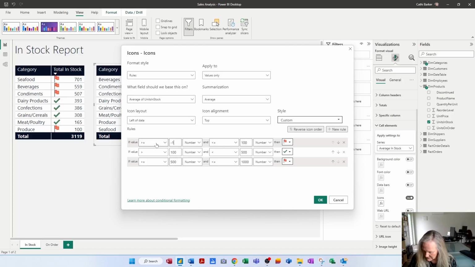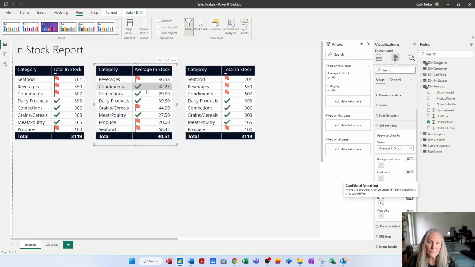I'm then going to change these numbers. This is going to be minus 100. This one's going to be 20. This one I've decided I'd like 43. This one I've decided I'd like to have 20, 43, and 100. So when a value is greater than or equal to minus 100, and less than or equal to 20, I want it to be a red flag. When it's between 20 and 43, I want it to be a tick. And when it's greater than or equal to 43 and less than or equal to 100, I want it to be a flag. So I'll go OK, and that will update my conditional formatting.